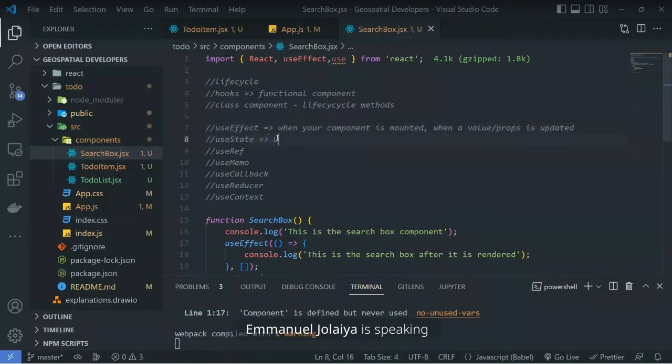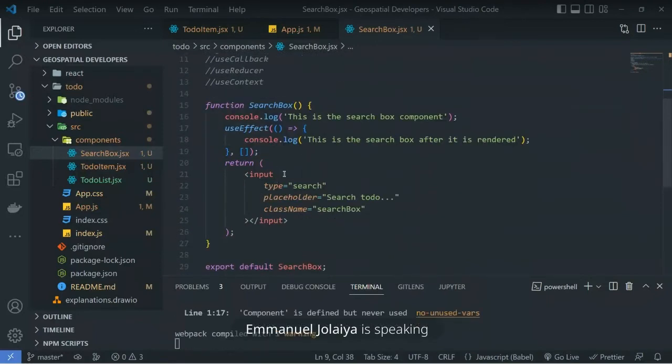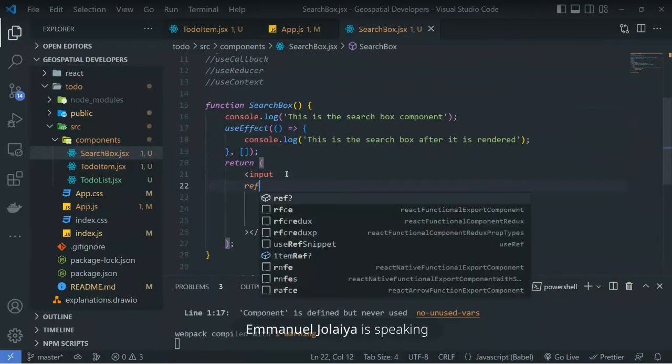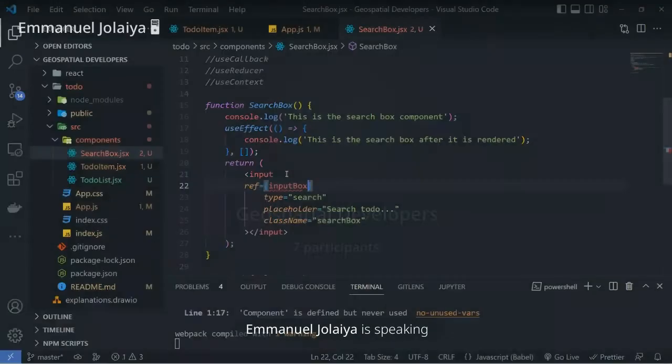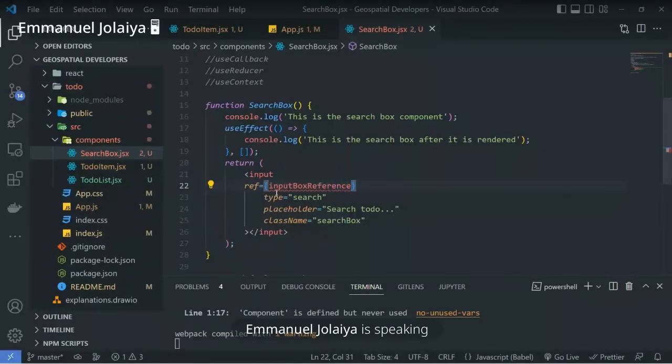For useState, you can store data in a component, and the data will only reside in that component. That's what it's mostly used for. Then for useRef, you can use it to reference a particular HTML element. For example, if I want to reference this input box, what I'll just do is ref equals input box reference.